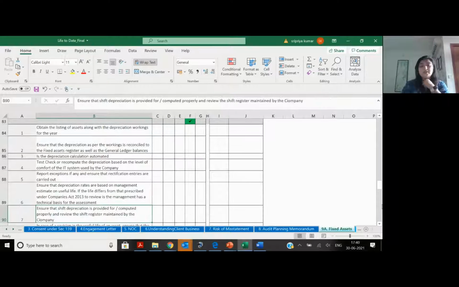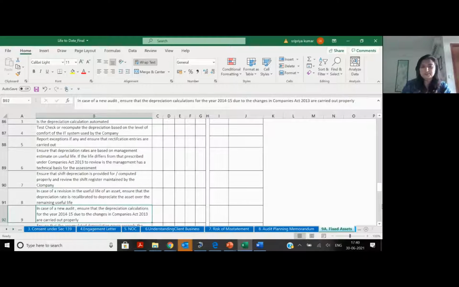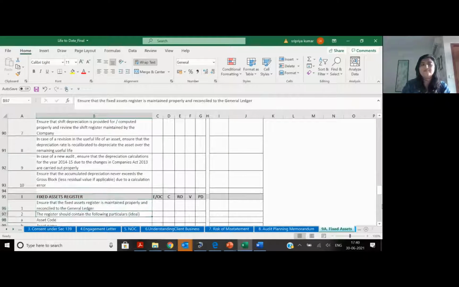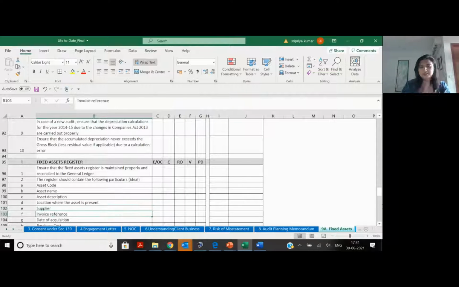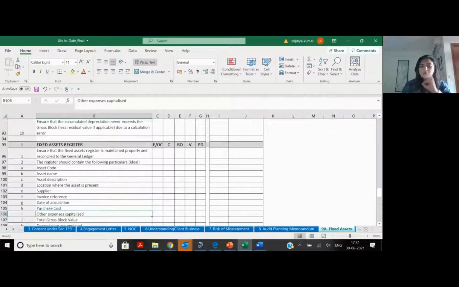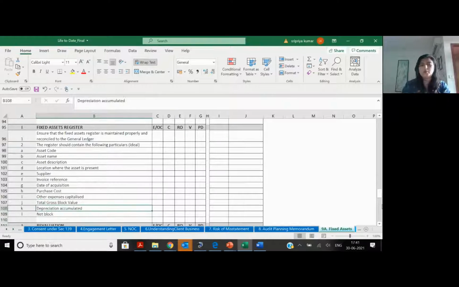Depreciation. Please check compliance to the new Companies Act 2013. Many of us have still not gone. I will show you 2 templates in Excel which are attached herewith, which are self-explanatory. I'm not going to go through it in detail, but that can help you to actually create a new fixed asset register for a client. The fixed asset register, whatever is mandatorily prescribed: asset code, asset name, asset description, location, supplier, invoice reference, what is the expense capitalized, what is the block value, what is the depreciation, what is the next block, net block.